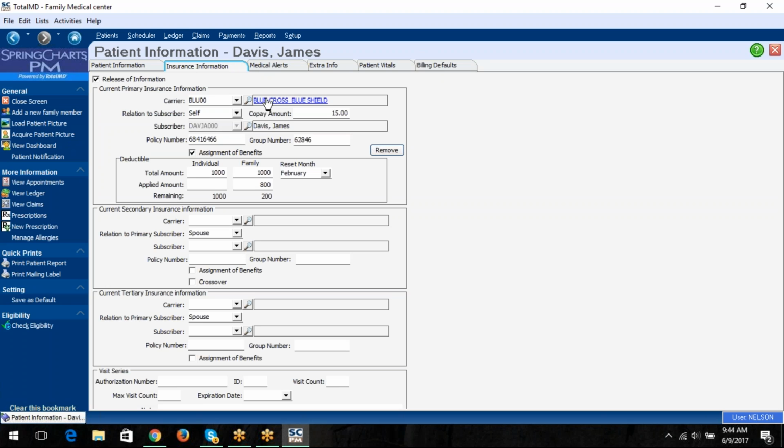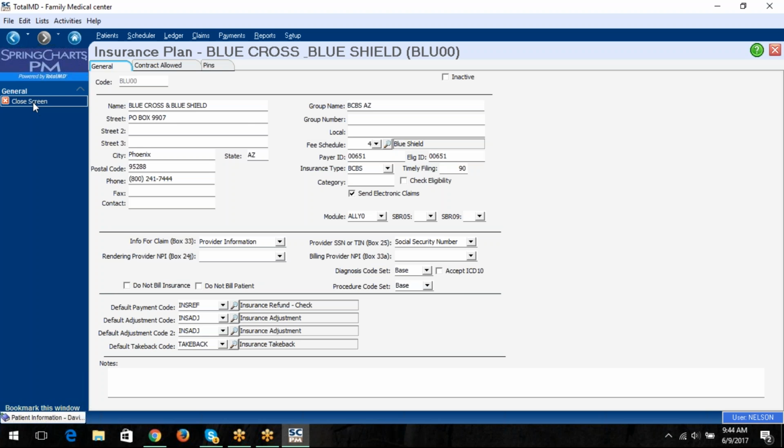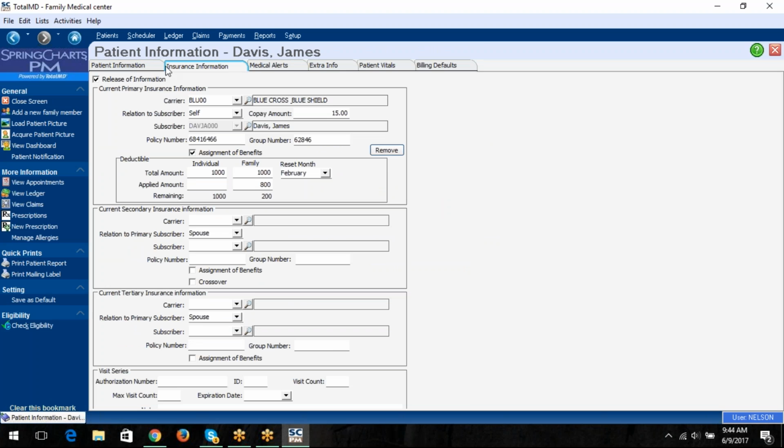These are also like a hyperlink, so if you hover over it, it turns blue and underlined. If you click on it, it'll take you to the screen where you can edit the information as well.